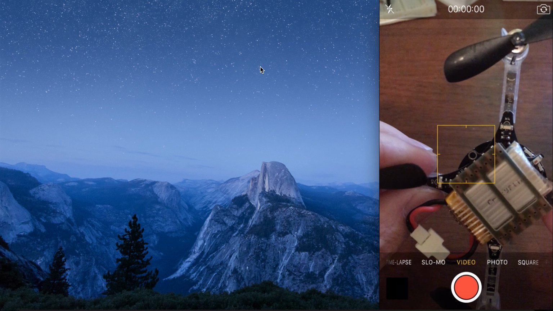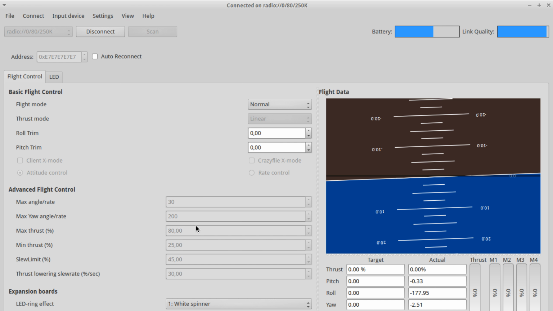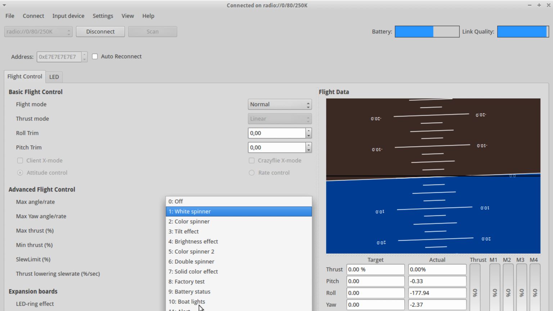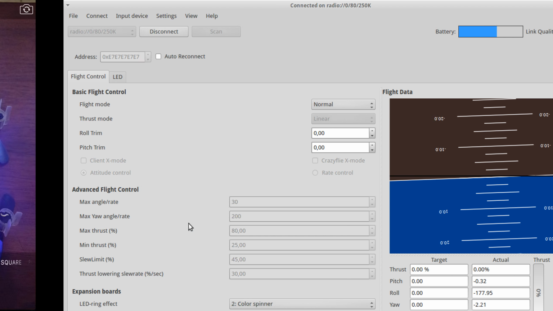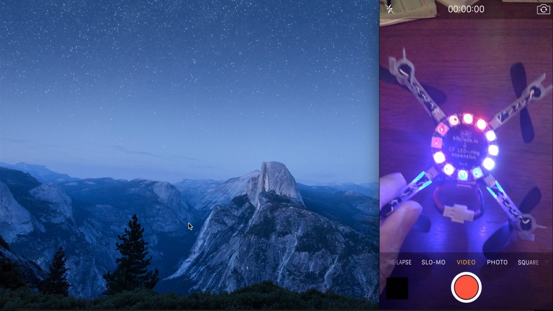Yeah, we're going to go ahead and turn this LED effect to something else. Alright, so we've got off right now. I'm going to show you a little bit about what the different ones are. We can do a white spinner, which is just going around white. We can do a color spinner, which is like a red, white, and blue.